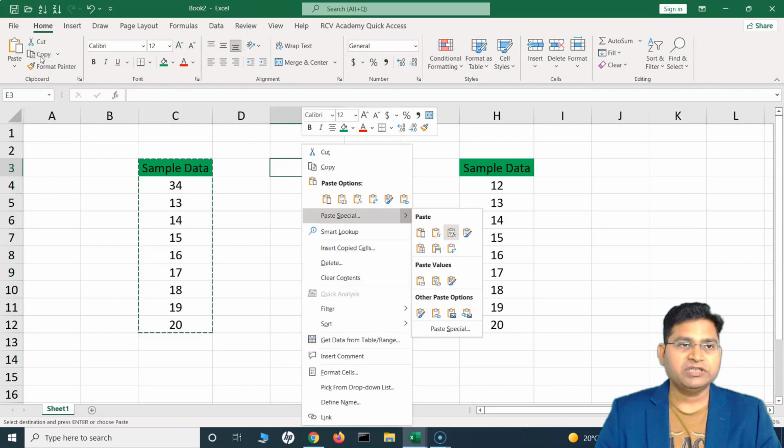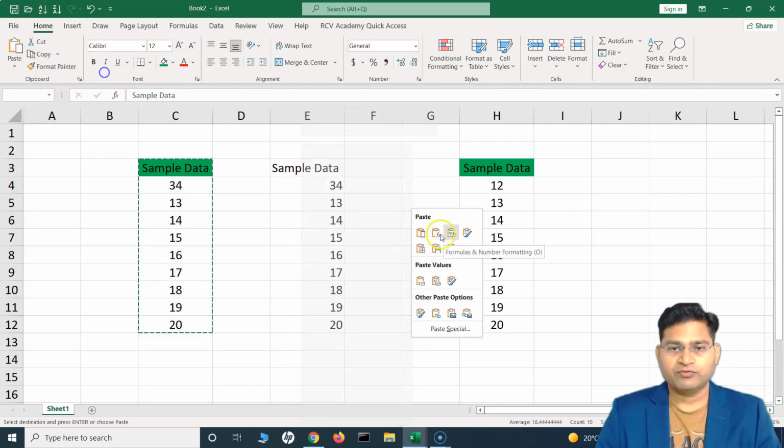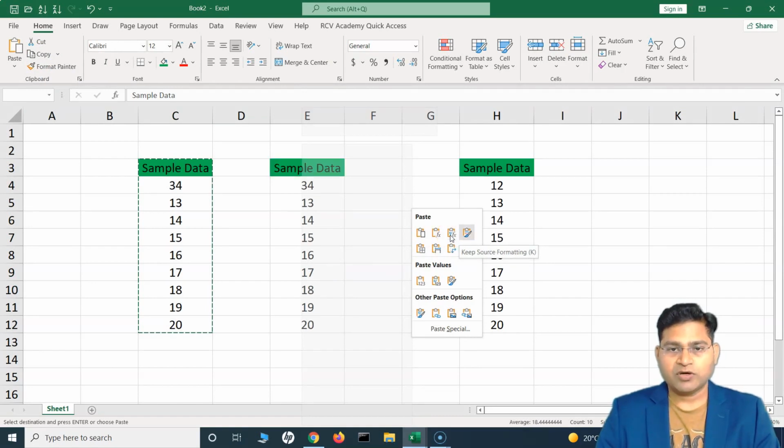Now here, right click and go to paste special, right? So we covered all of these already, right? So paste with formulas, formula and number formatting. I'll cover these separately, formula and number formatting. We have seen the source formatting. Then this one is about the borders, right?